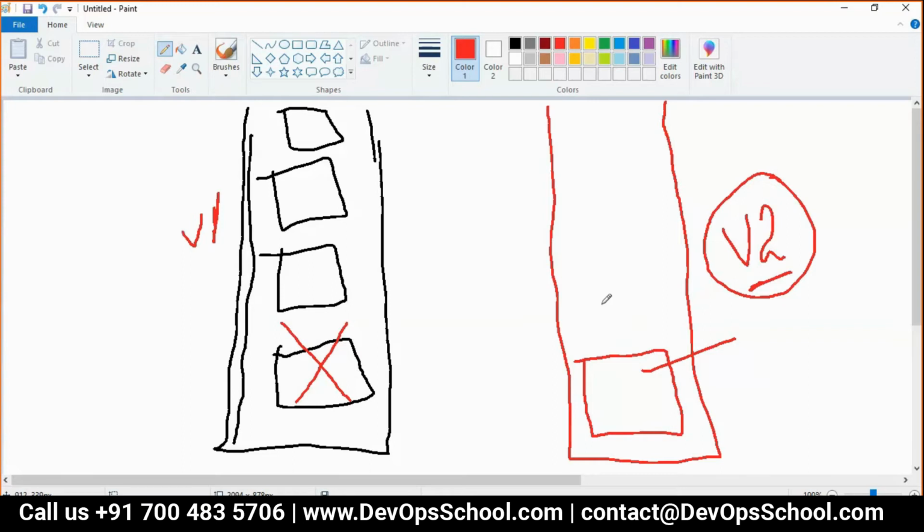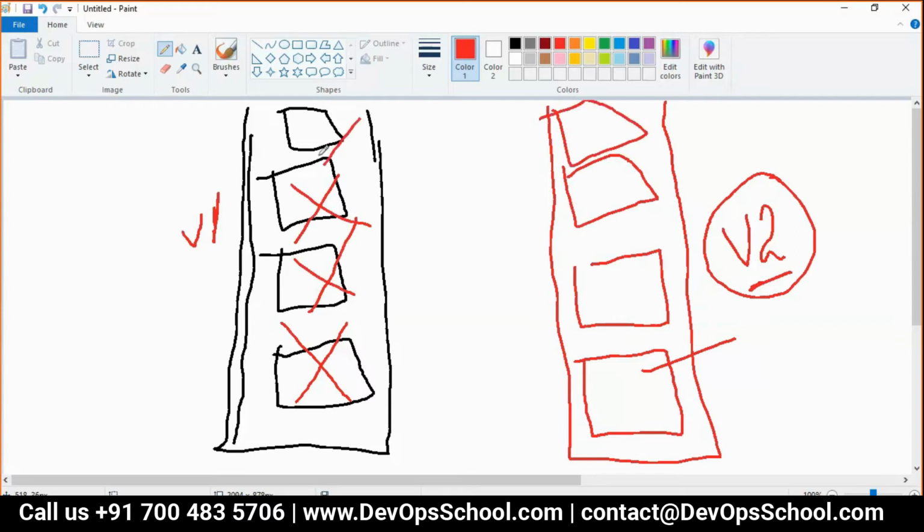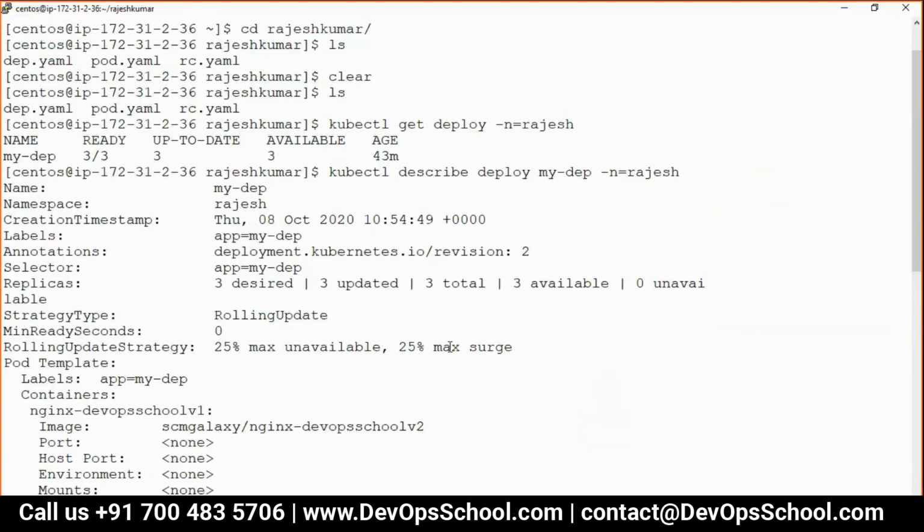Now if you say let's create one more, 25% more, then this, then more, then this, then one more last one, and then this. And the rollout has been completed successfully. So now, without even a single second of downtime and bad performance, you got the rollout successfully to V2. Did you understand this logic, guys?